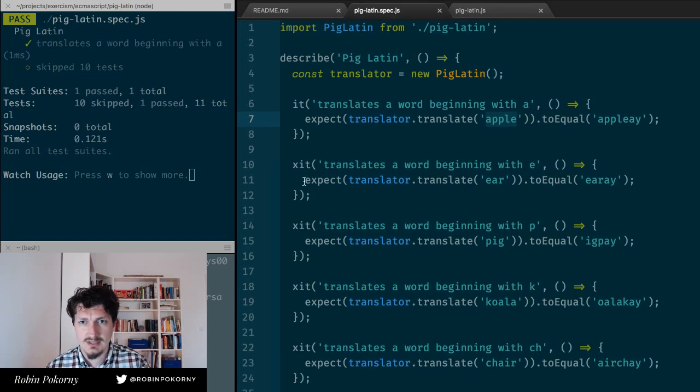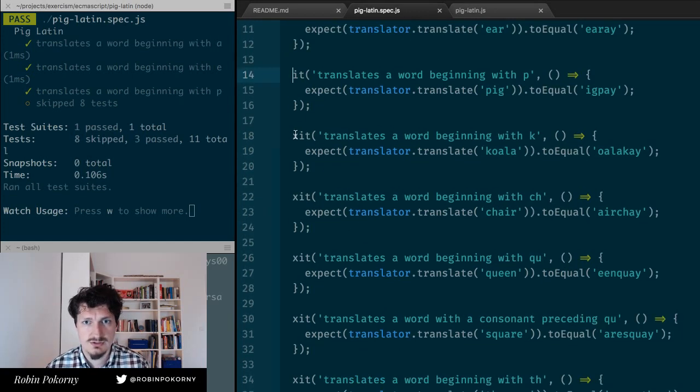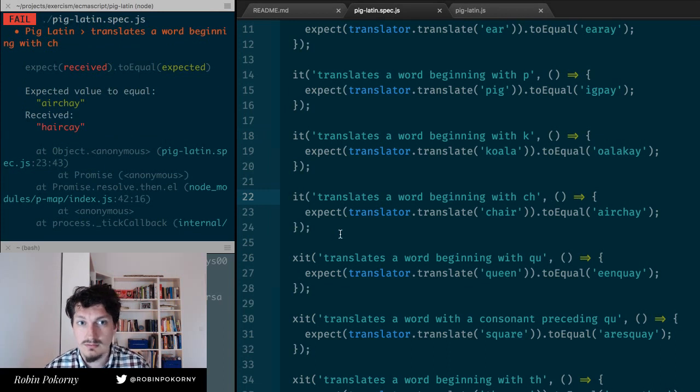Let's enable these. Chair, okay. It says that the chairs should be there. Okay, I will disable this and we will go with the rest of those.